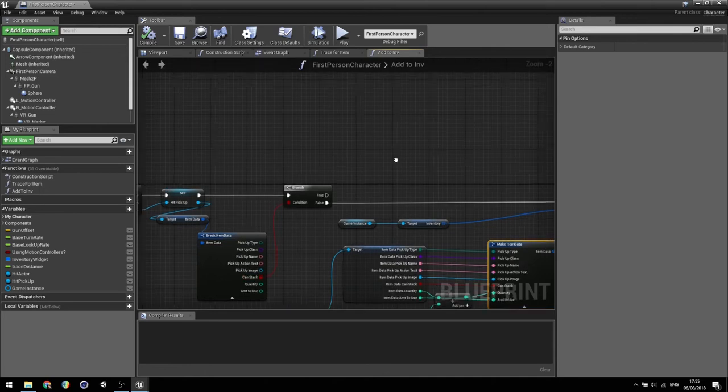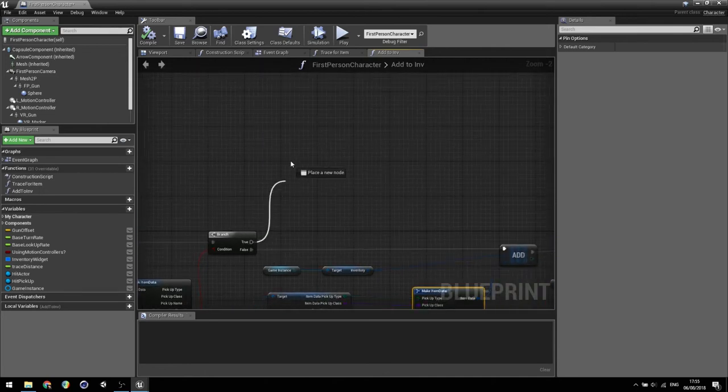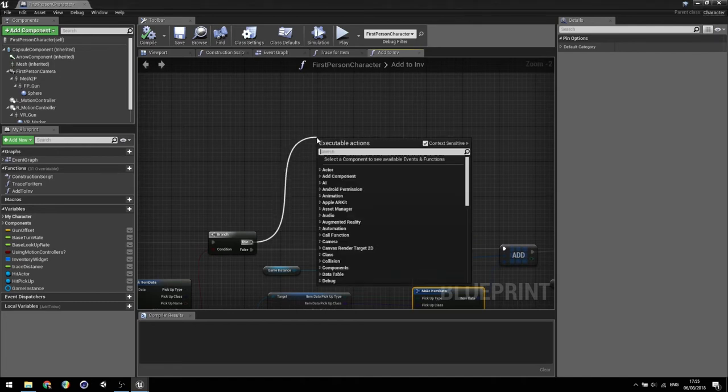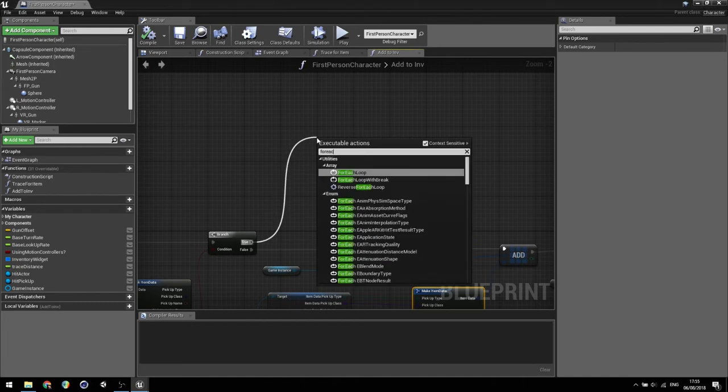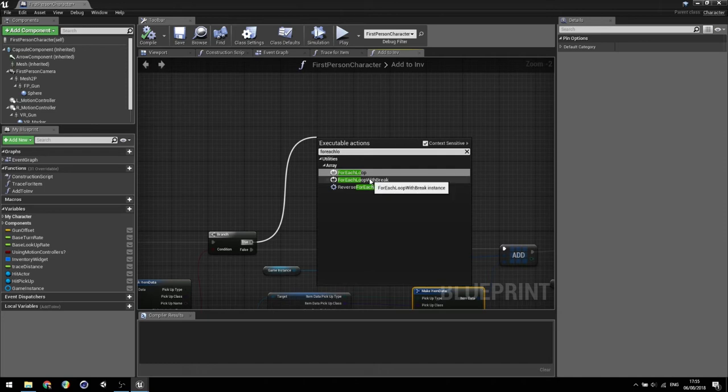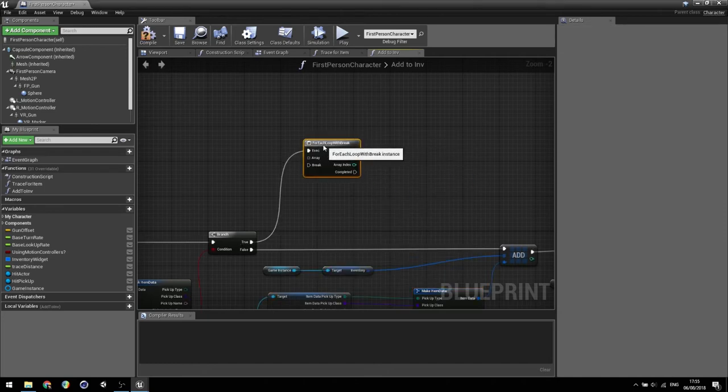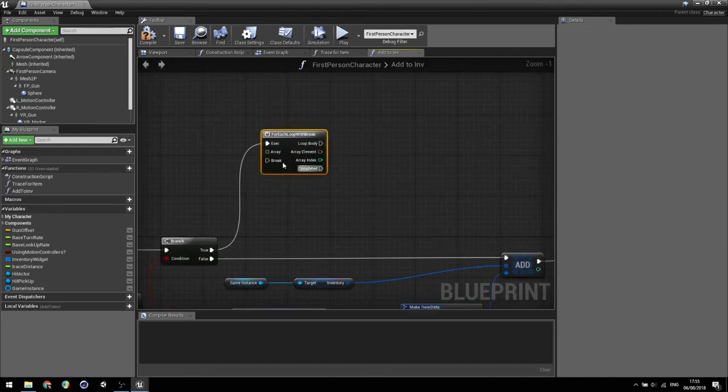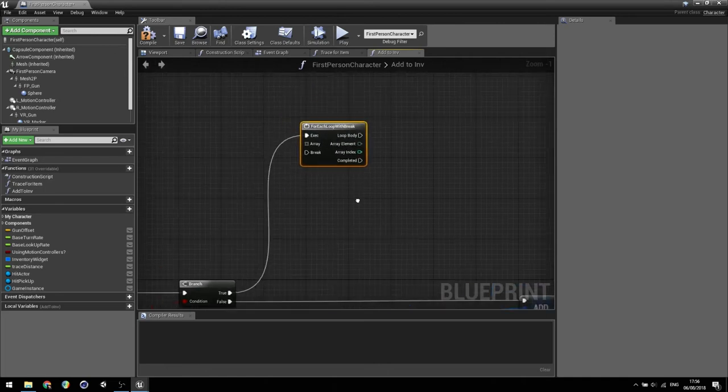stackable items. So from the branch where we check for stackability, we're going to add a for each loop with a break. The reason that we're going to do a break is that we are going to set up a condition that will stop the for each loop actually looping through its operation.